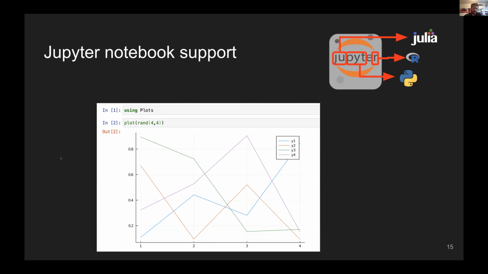Some other things that are nice to have is, of course, Jupyter Notebook support, just showing that it's available. Just as a fun fact, maybe some of you don't know, but the name Jupyter here is actually based on Julia, Python, and R. So that just works.